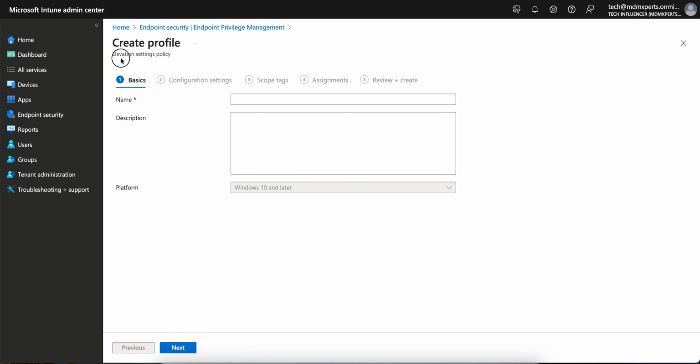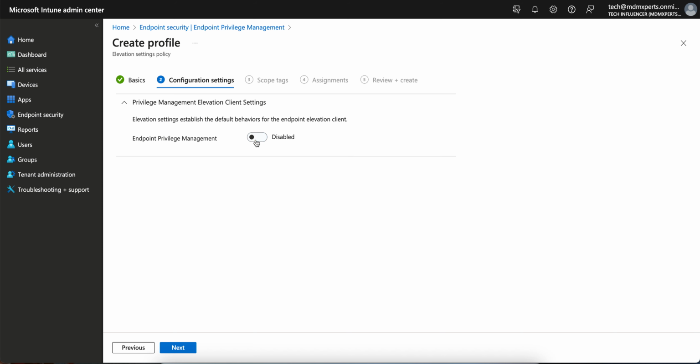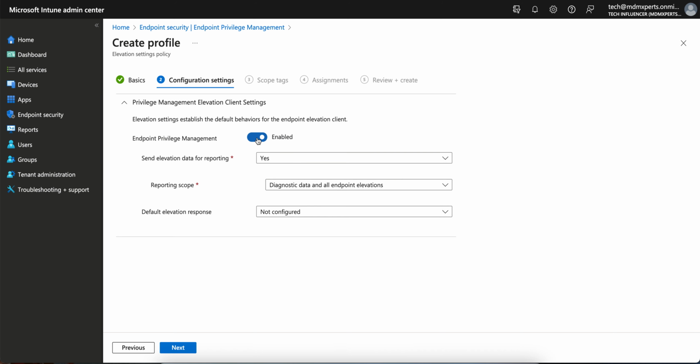You can give a name, whatever you want as per your company requirement. And you see here Endpoint Privilege Management, if you want to enable it, of course we are creating, so we want to enable it, and send elevation data for reporting. Of course we want to send it, but you can select yes or no. Reporting scope is what kind of report you want to get: diagnostic data and managed elevation only, or diagnostic data for all endpoints elevation, or diagnostic data only. So whatever you want, you can do just elevation or all endpoints.